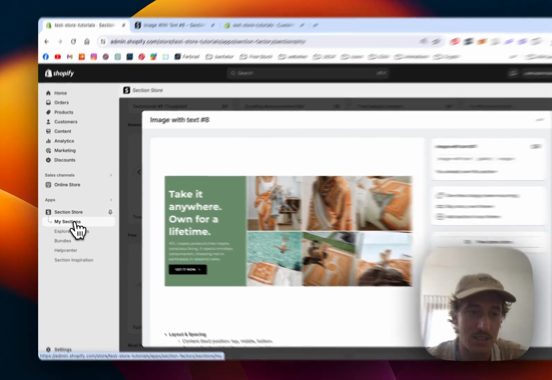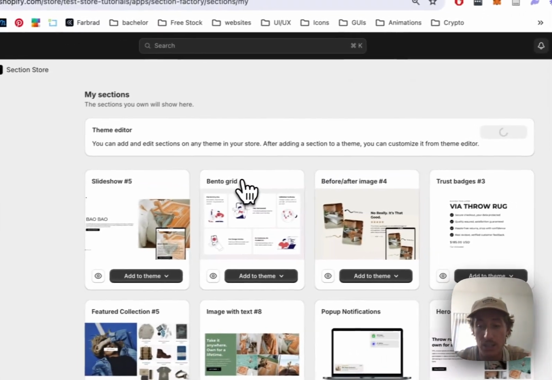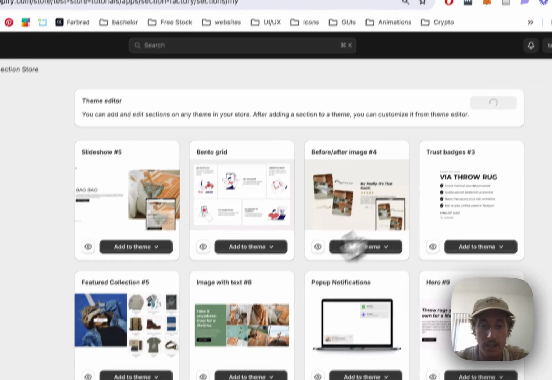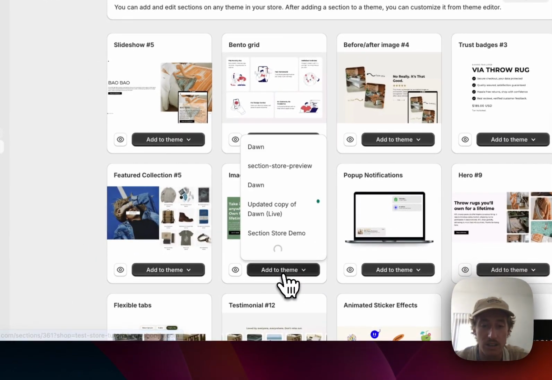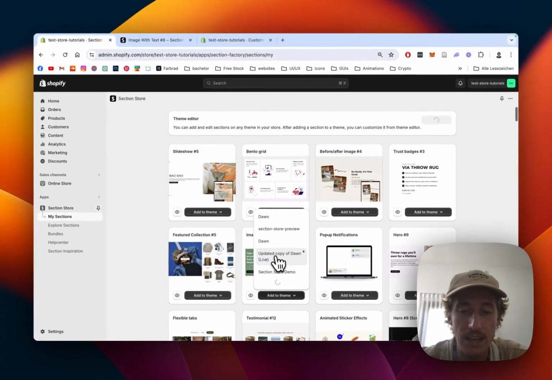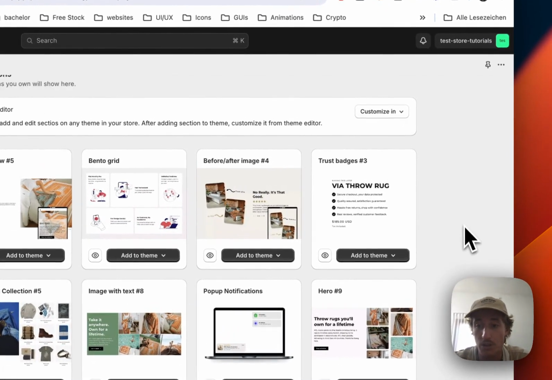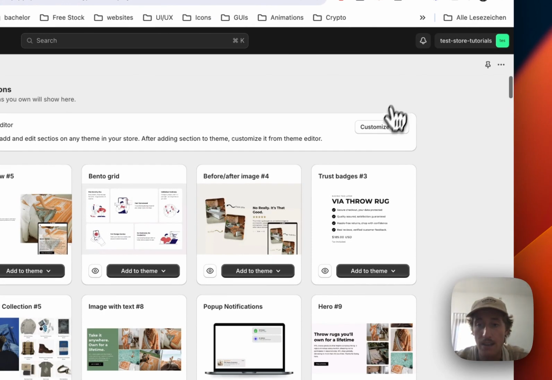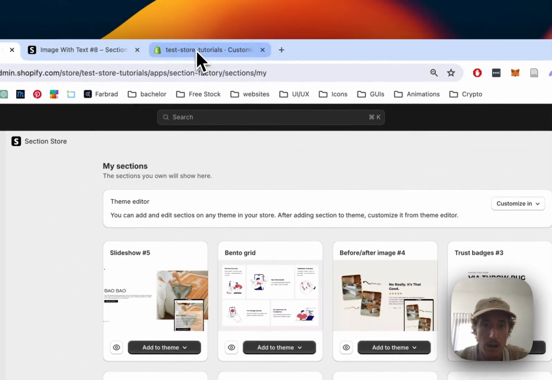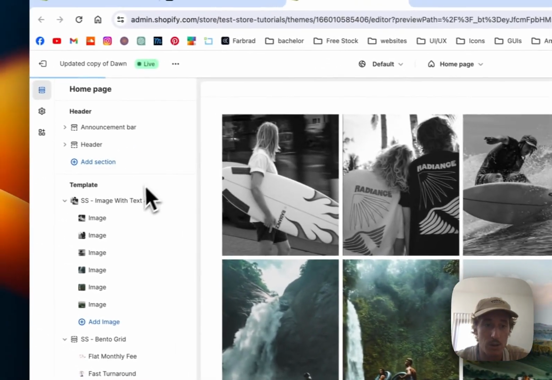Before we can actually use it, we have to, of course, buy it, and then head on over to the My Sections area of the app, where you can find a collection of all the sections you are actually owning already. Then we're going to click on Add to Theme, and we're going to add it to the Dawn Live theme. That's the one I'm using for this tutorial, but it does work on every theme, so don't worry about that. And then simply click on Customize and open it up in the theme editor you just installed it to. I've already opened up mine right here, and this is what I came up with.